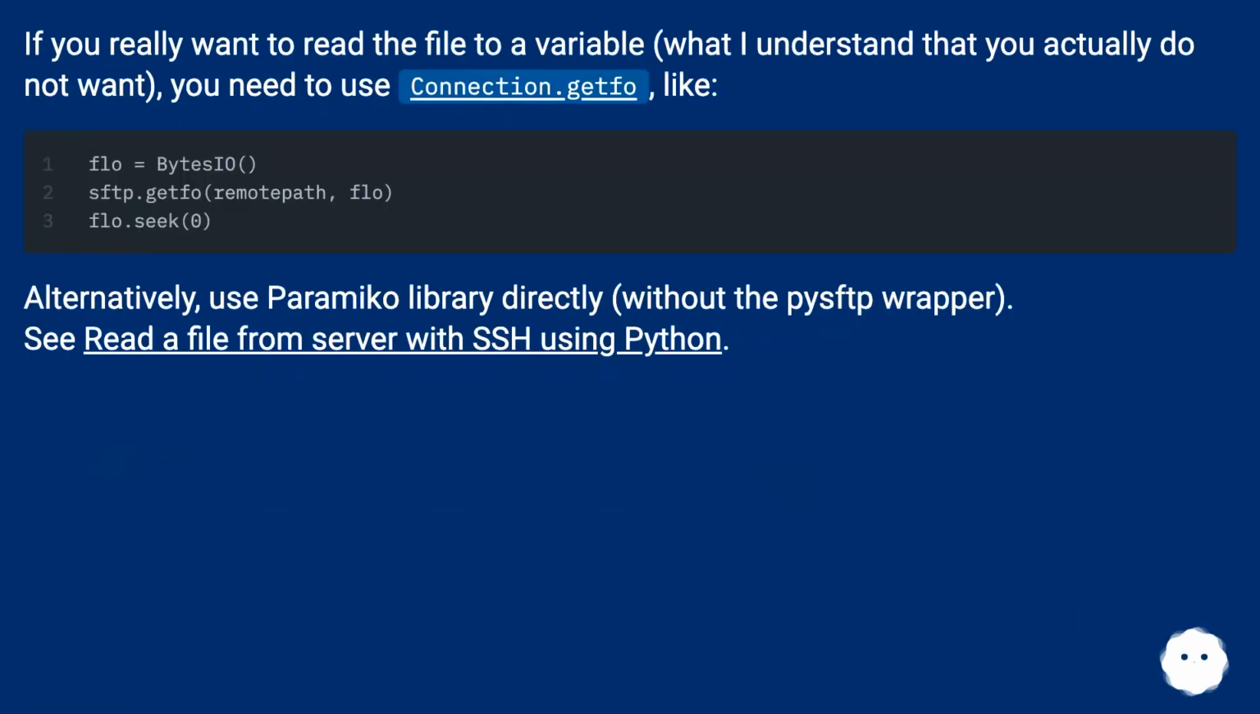If you really want to read the file to a variable, which I understand you actually do not want, you need to use connection.getfo, like. Alternatively, use the Paramiko library directly, without the Pysftp wrapper. See read a file from server with SSH using Python.